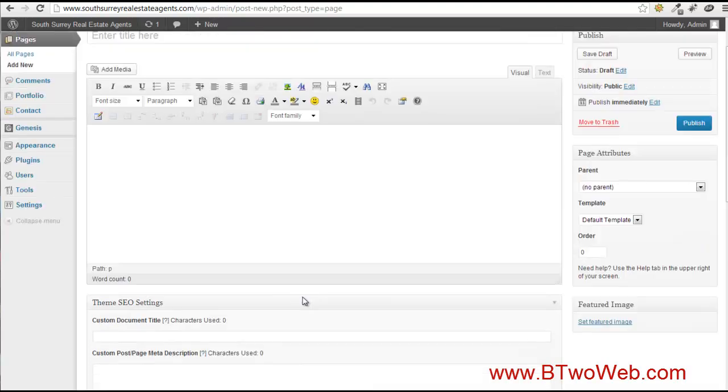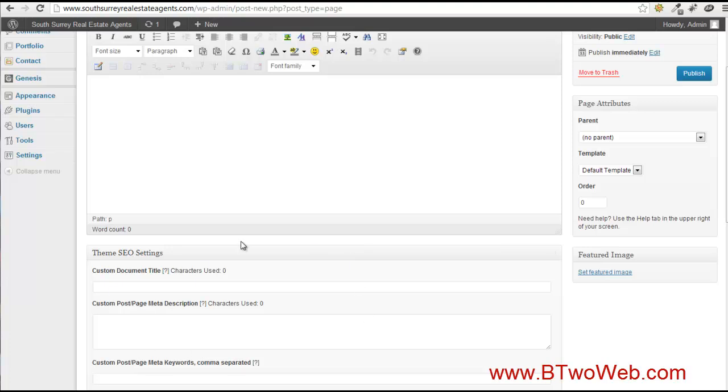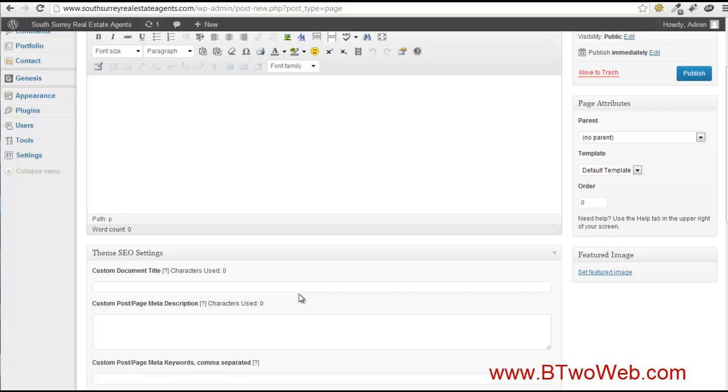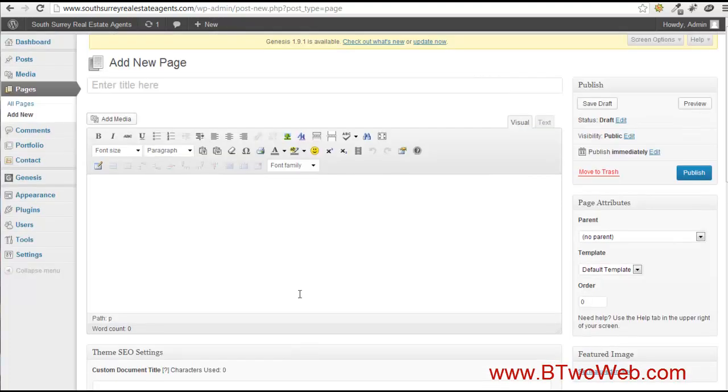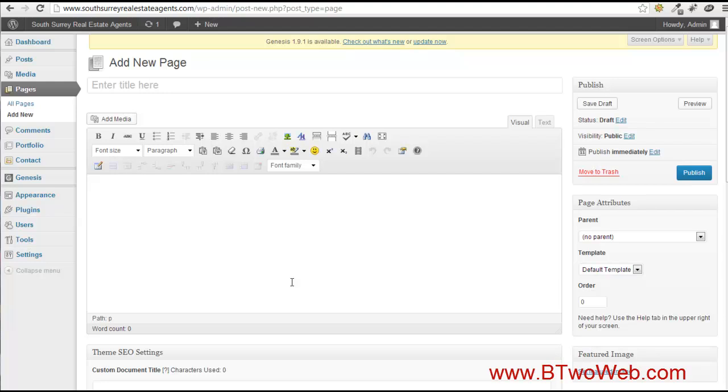Now, the reason I jumped into this is if you're not using a Studio Press theme, which is just fine, some other themes will have built-in SEO input options like this, and they'll be very similar to this. And otherwise, if it doesn't, you're going to have to use a plugin. There are several SEO plugins. I do use All-in-One SEO. It's free, and you're going to have a panel just like this. So it's as simple as that.